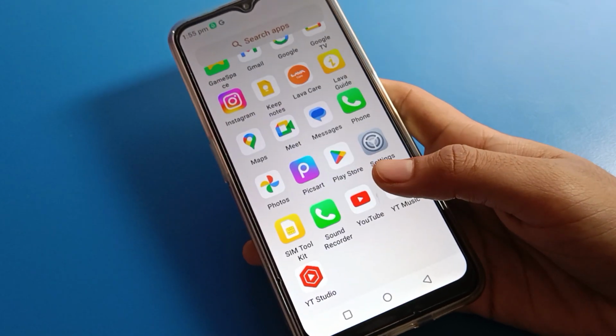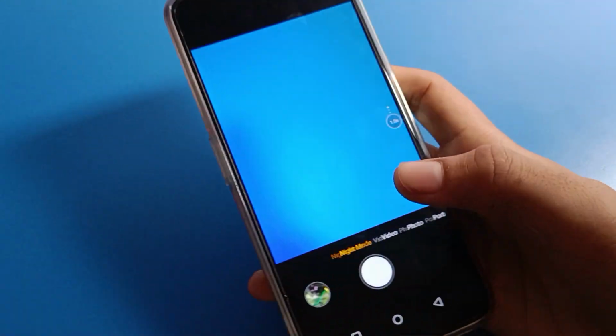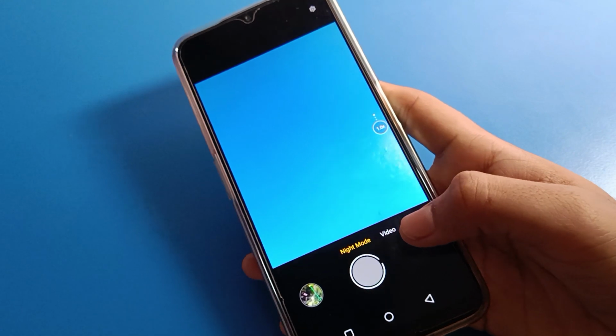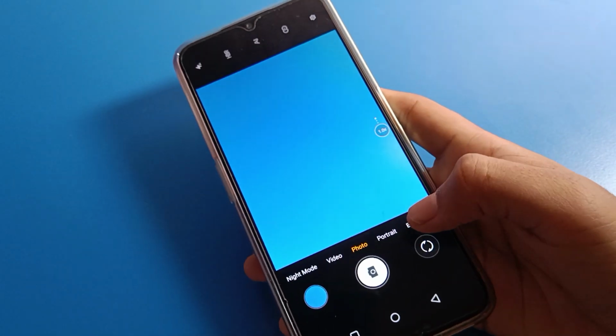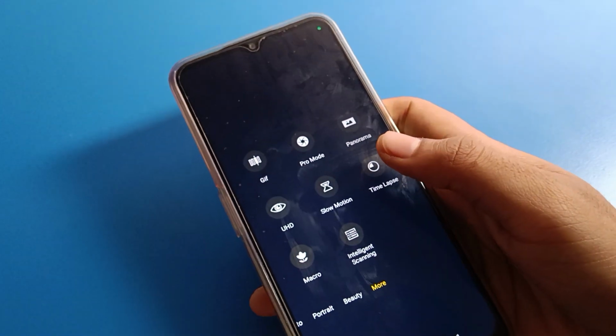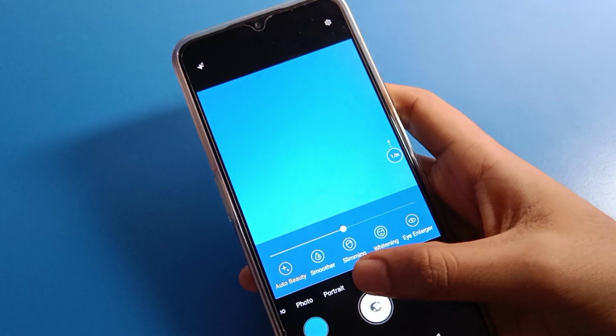Friends, open your Lava phone camera. After opening the camera, if you want to use night mode, you can take photos in night mode. And friends, if you click the more option on the right side, you can use slow motion video, panorama, pro mode camera setting, and you can start time lapse video and use it.